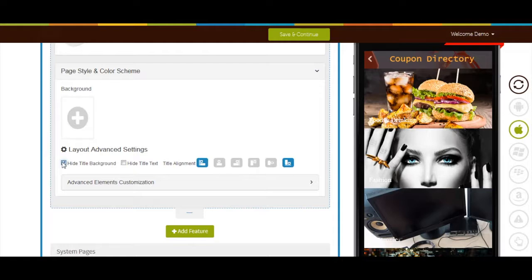Next comes layout advanced settings. If you want, you can hide title background and title text by tick marking their respective checkboxes. Moreover, you can also change title alignment from this section.